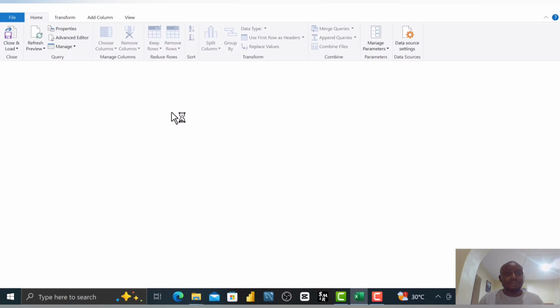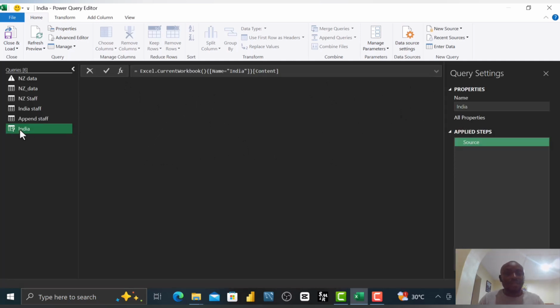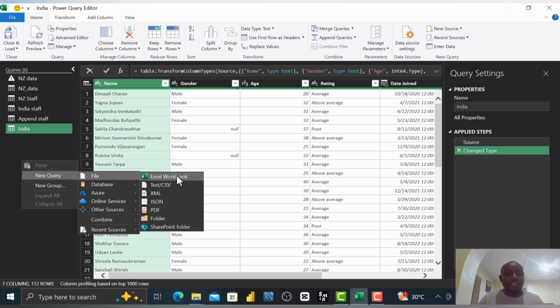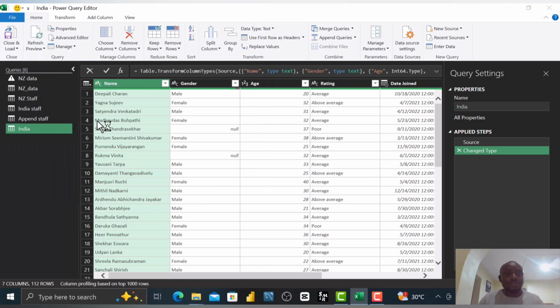Now we're going back to where we're coming from because the data are not relatable. So we have India again. Remember where we're coming from, and we go and bring in new query file and workbook, and click on this. We've gone through this step before. So it's going to open the dialog box for us.